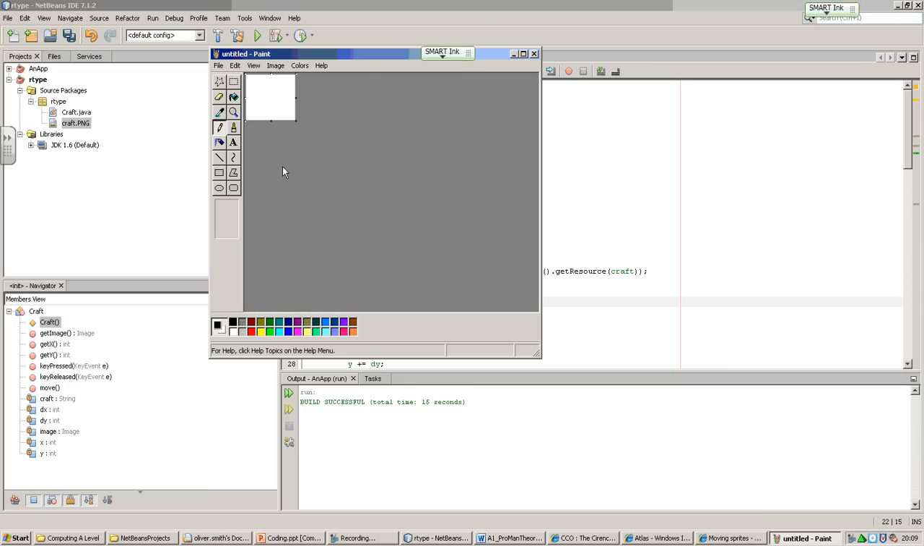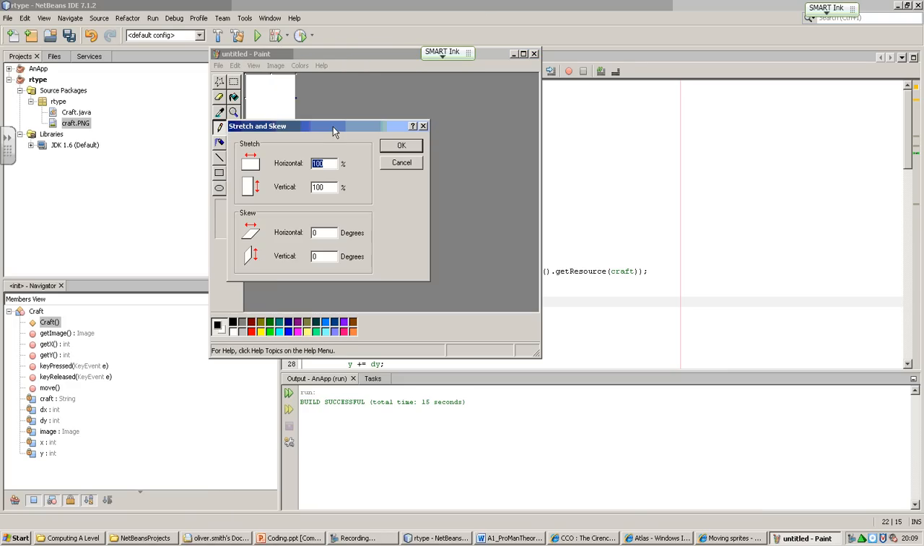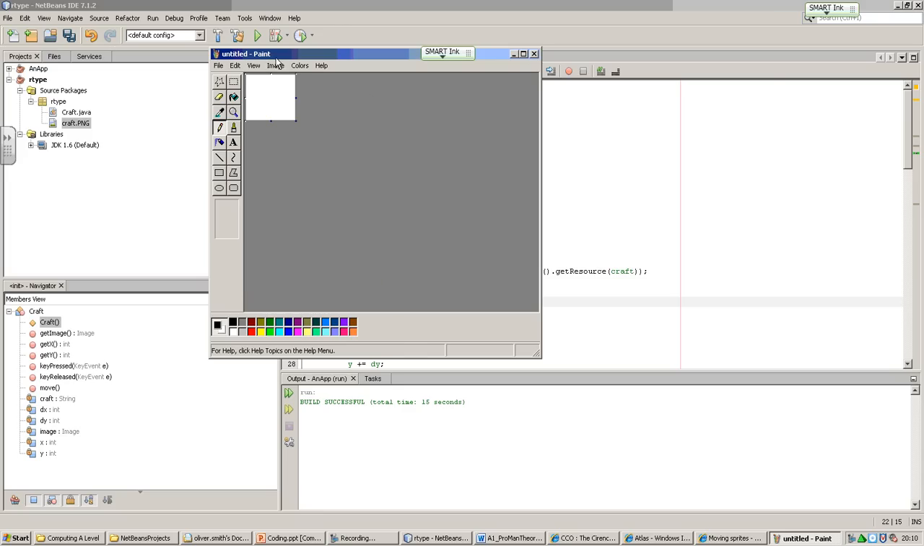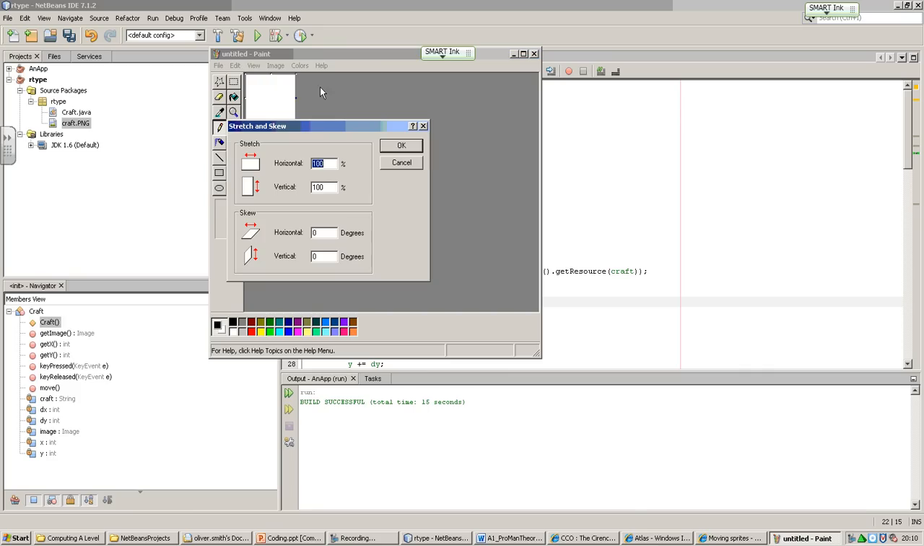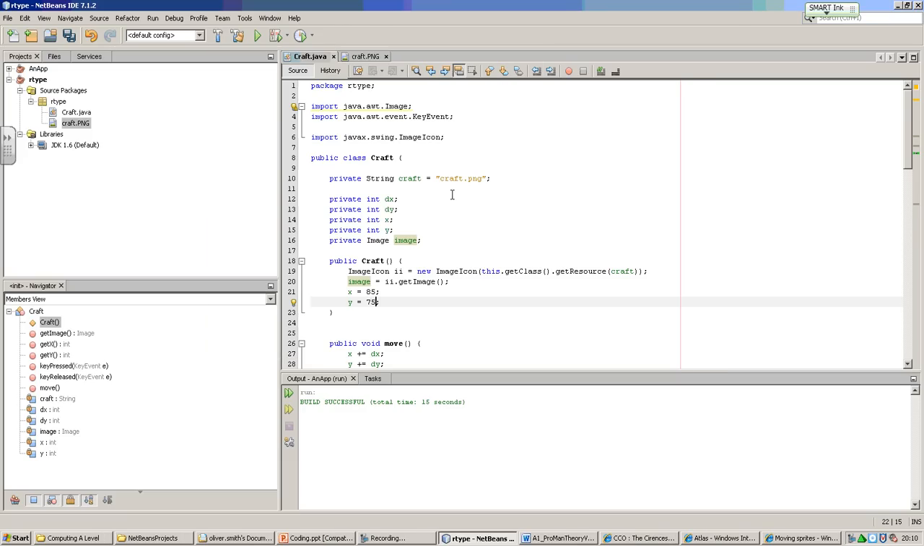What you can do in Paint, if you have an image that's too big, you can scale it. So if you go to Image, Stretch/Skew, if it's like, I don't know, 700 by whatever, then just scale it down to 10% of its original size. And then it will scale it down for you. You just reduce them both by a certain percentage. Reduce them both to 10%, and then that'll be great.